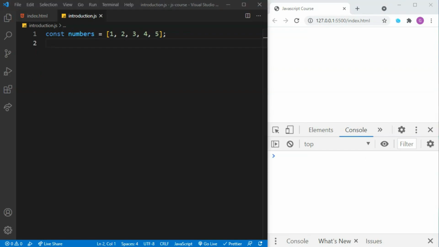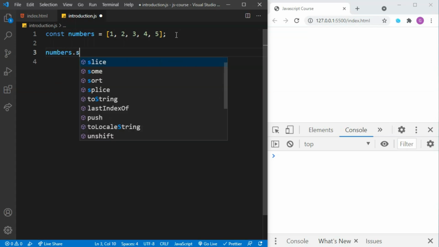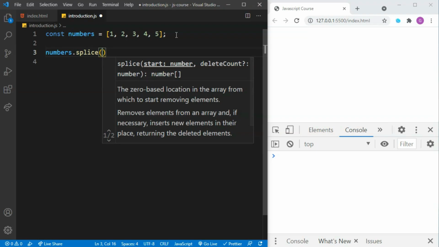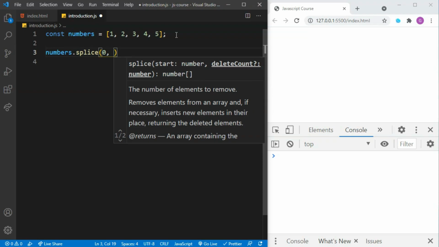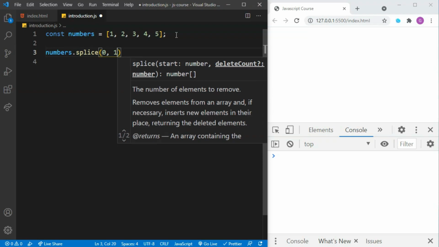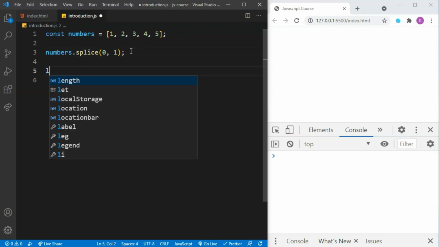Next we have the splice method. The splice method takes 3 parameters: starting position, number of items to be removed, number of items to be added. For example, let us consider this array here. Here I will say numbers dot splice. Here I'm going to specify the starting position. Let's start from 0, and I want to remove only one element, so I'm not gonna pass any third argument. I don't want to add new items, so I'm just gonna save and console log numbers.